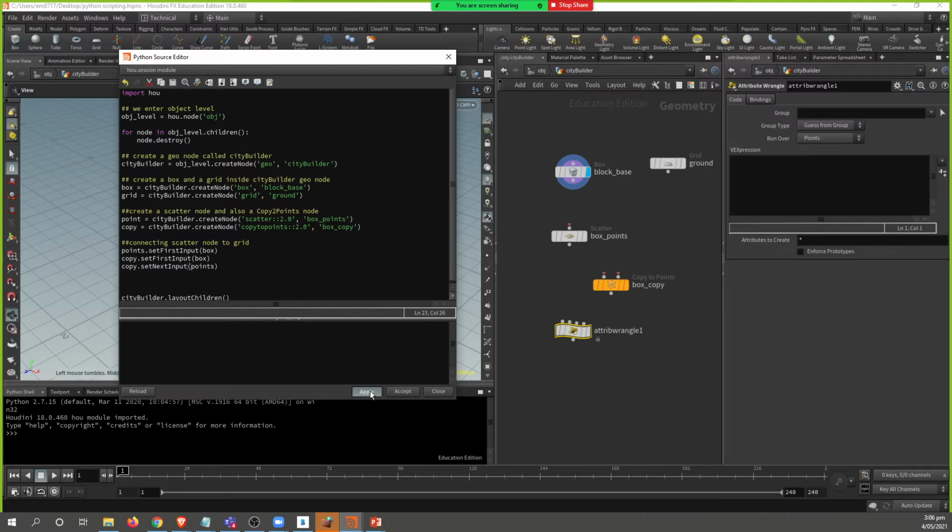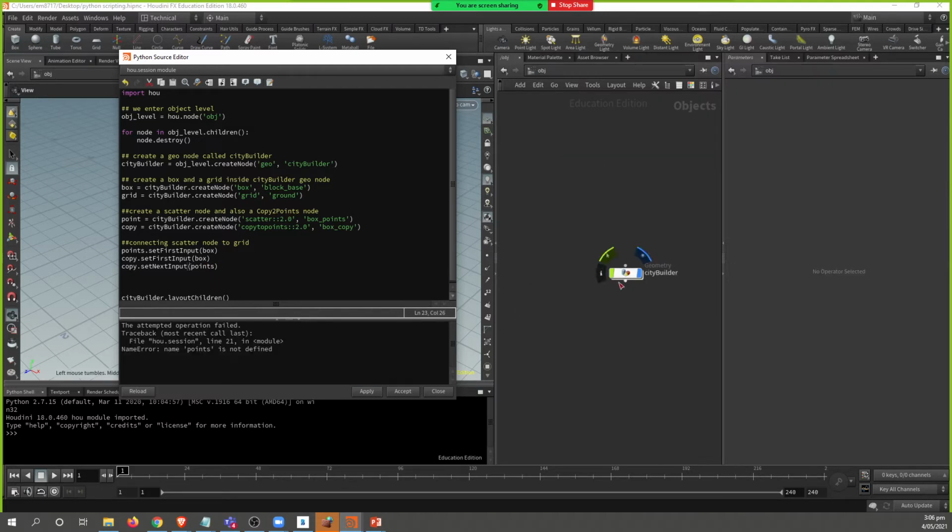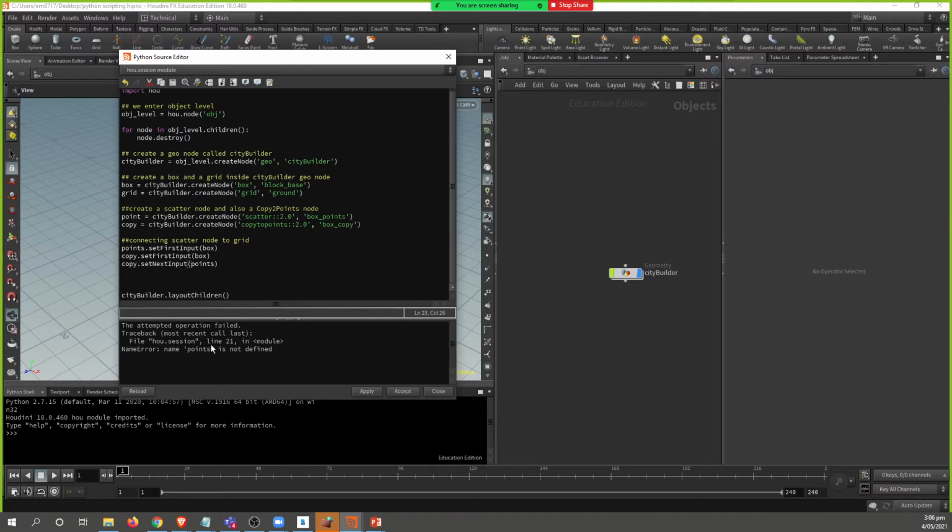Okay, let's apply. So you get this city build. Oh, there's one error, which is at line 21. When you get an error, just click on this, and it jumps to line 21. Here, this is the error. I have introduced the variable as point, but I have written points. So this is your lifesaver. Just jump onto the line that it gives you the error.